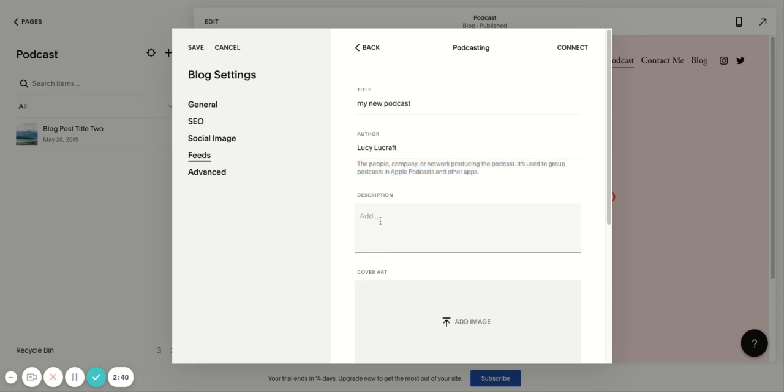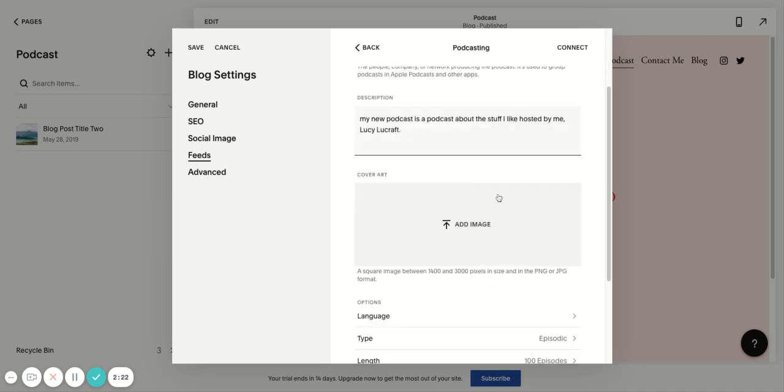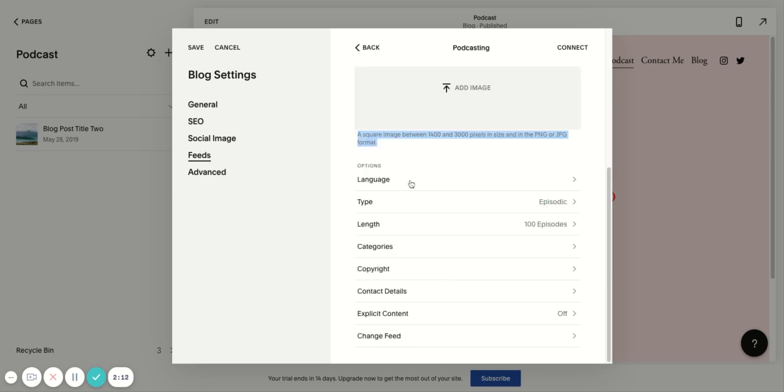So in the description, my new podcast is a podcast about stuff I like, hosted by me. You would put your cover art here, and it helpfully says it needs to be a square image between 1400 and 3000 pixels in size and in PNG or JPEG format.